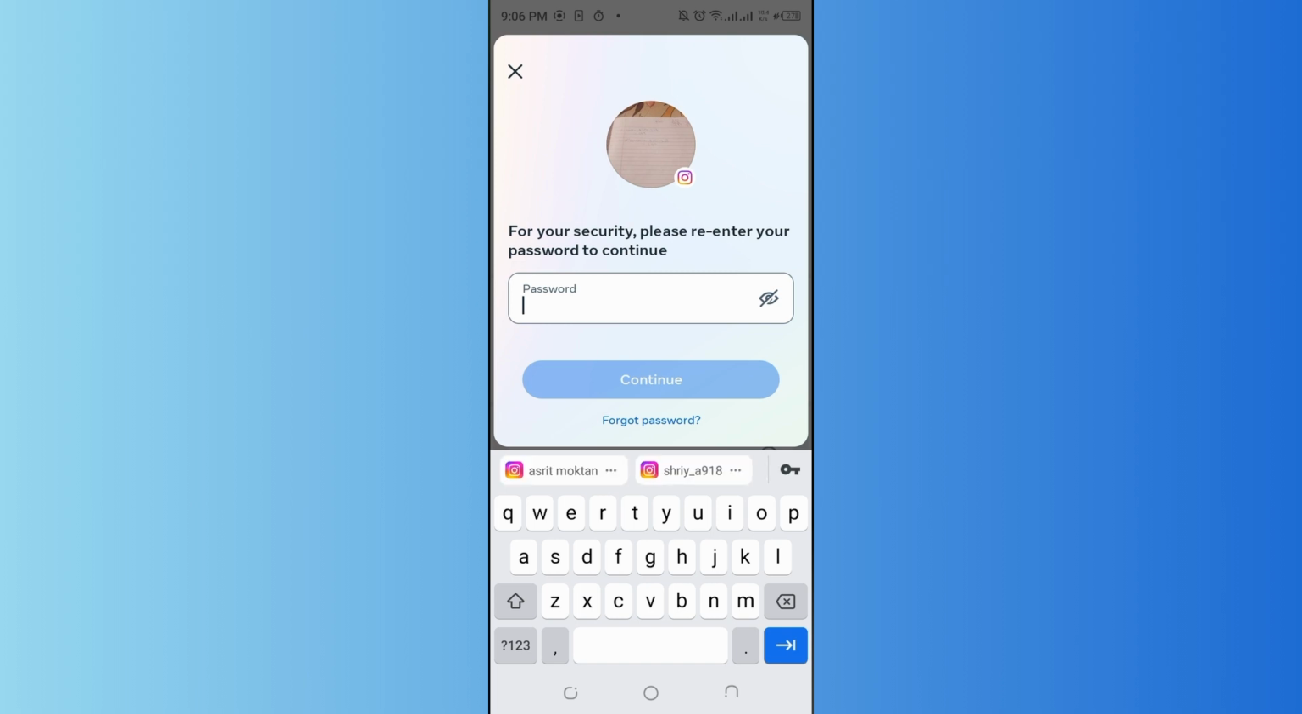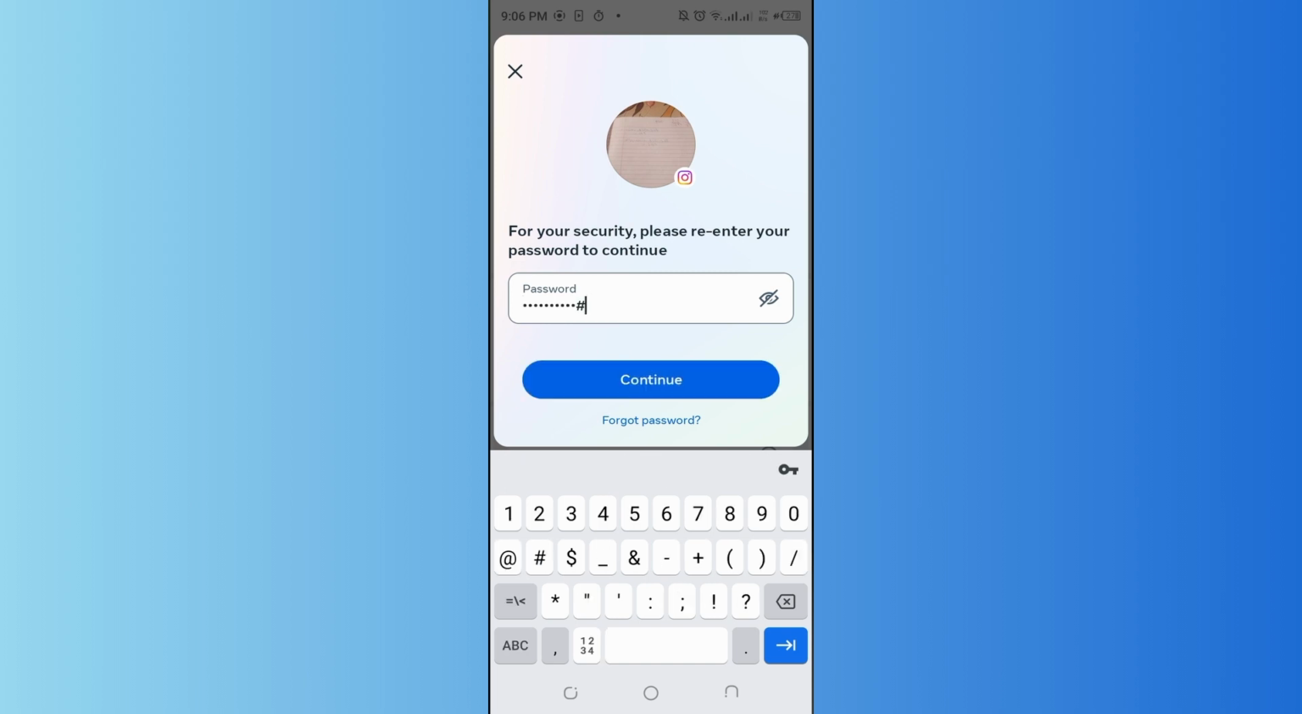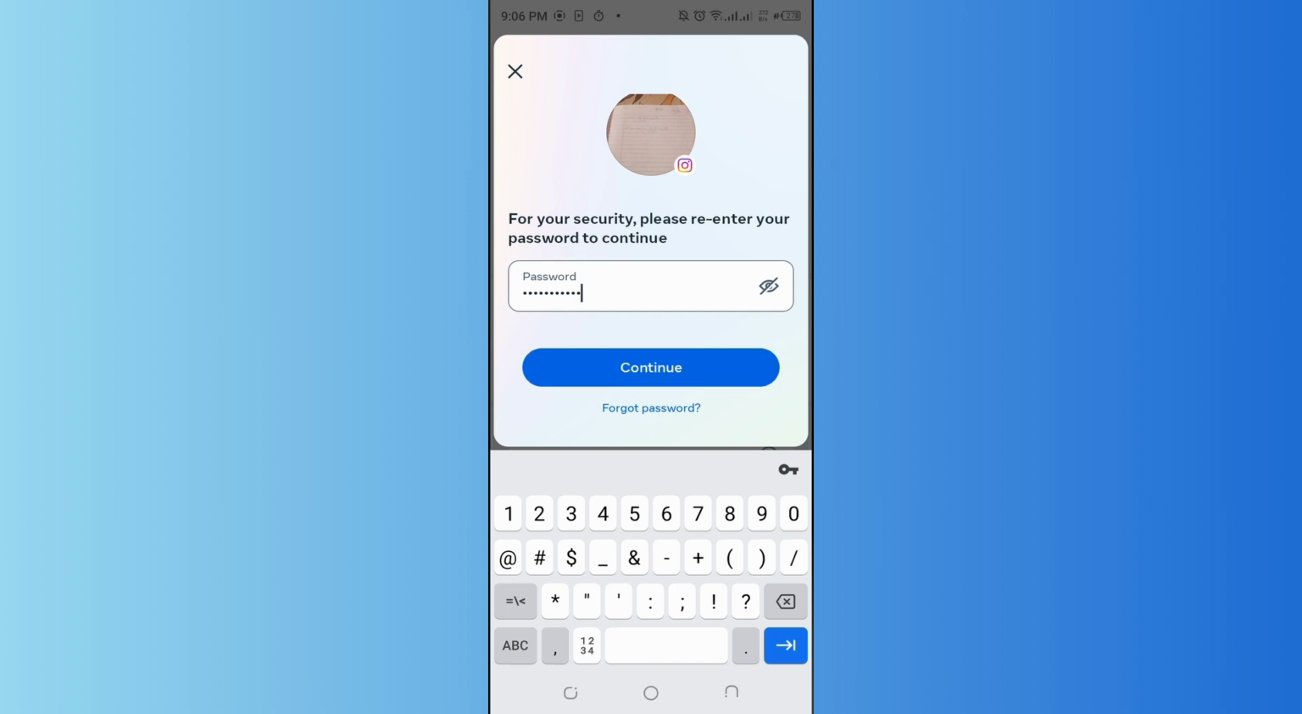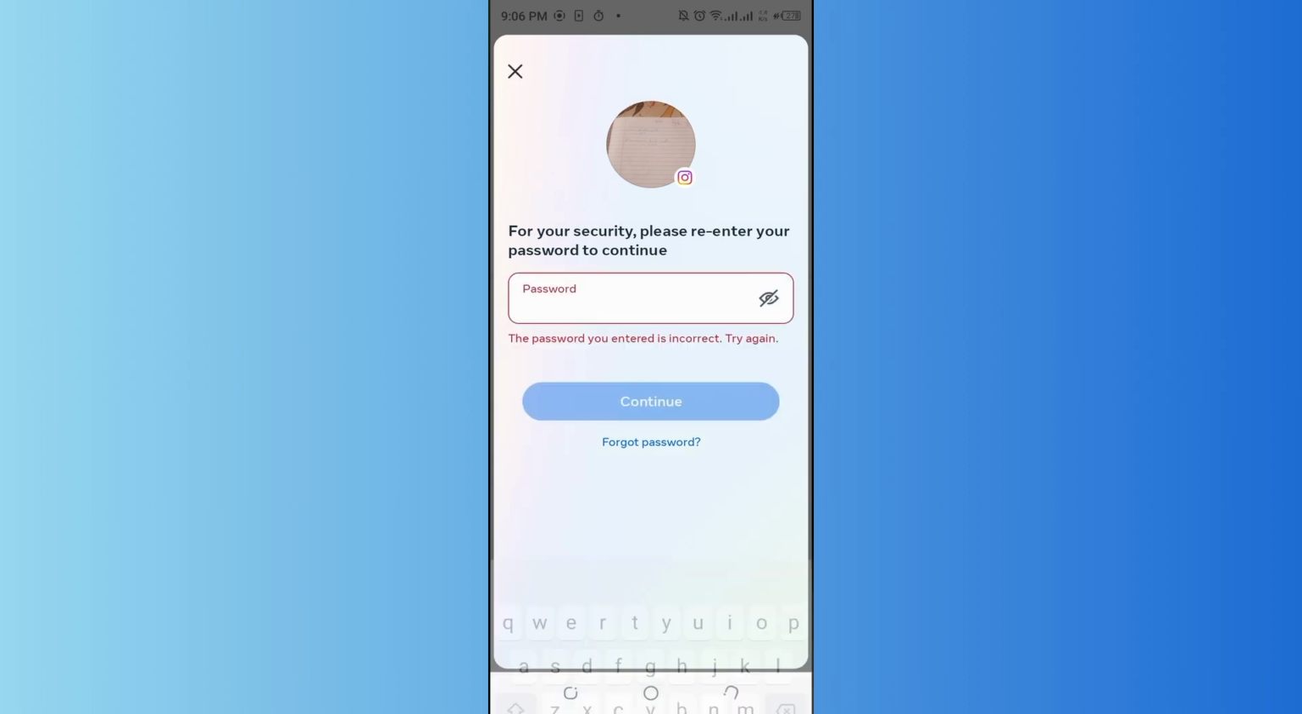In order to further the process, you have to type down your current password and tap on continue. But if you have forgotten your password, on the bottom here, we could see the forgot password option as well. You can simply tap there if you have forgotten or lost access to your password.